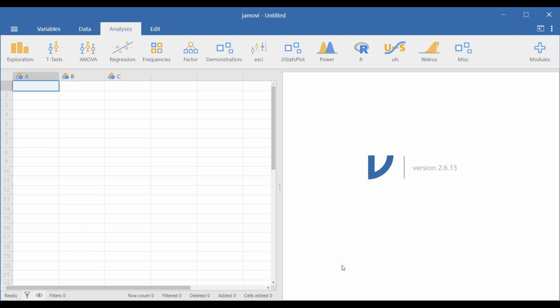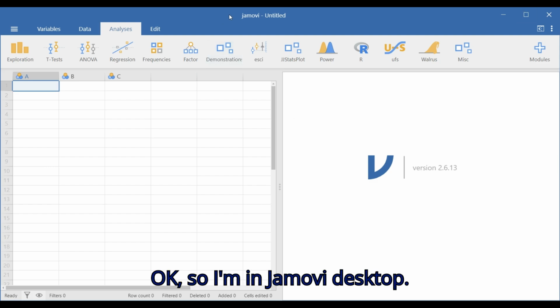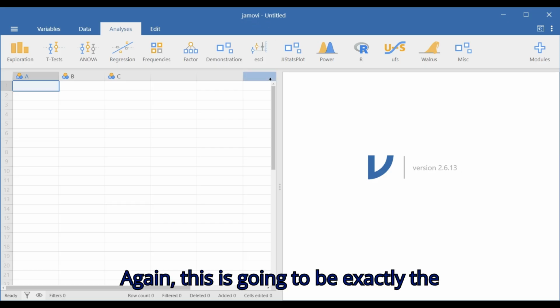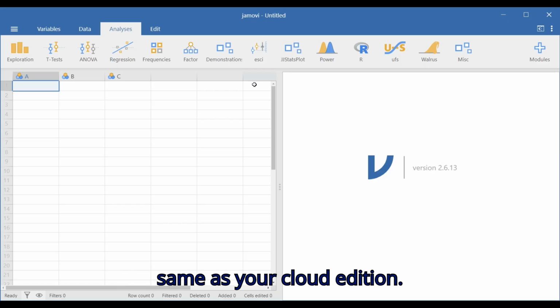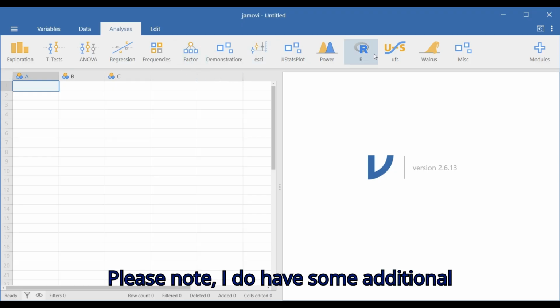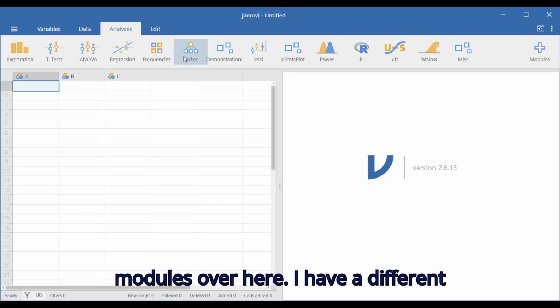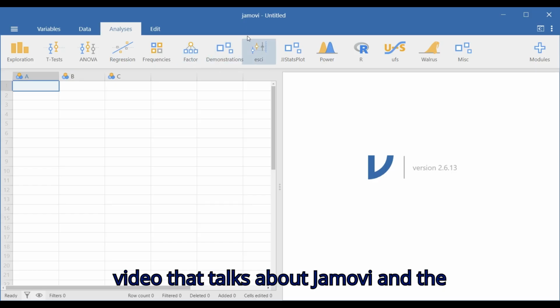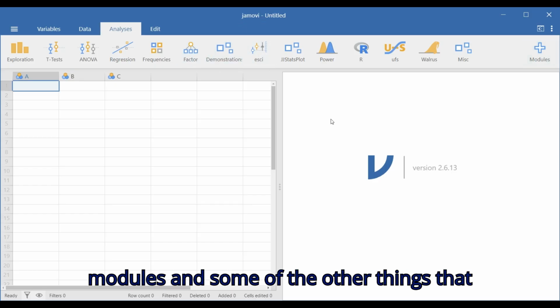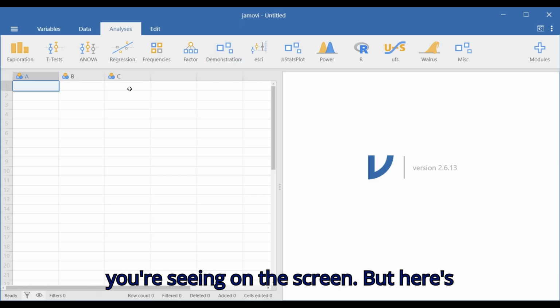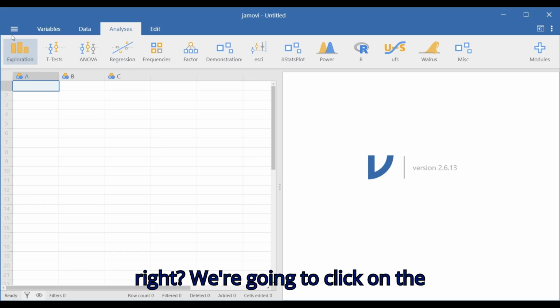Okay, so I'm in Jamovi desktop. Again, this is going to be exactly the same as your cloud edition. Please note, I do have some additional modules over here. I have a different video that talks about Jamovi and the modules and some of the other things that you're seeing on the screen. But here's what I want you to pay attention to.